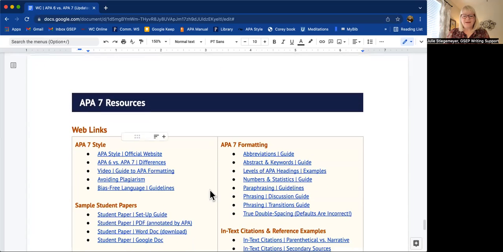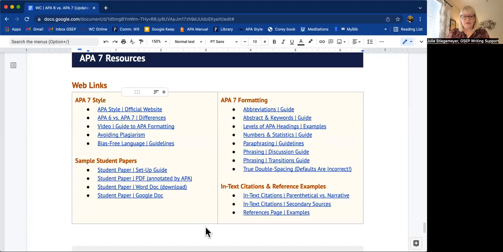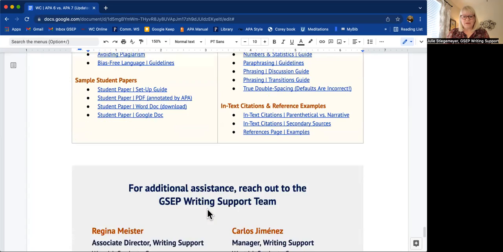So those are some of the main guidelines. That's certainly not everything, but those were some of the main things that were updated from the 6th to 7th editions. There are many other links you can take a look at here to help you figure out how to get to these different areas of the manual online, and that will help you to see more full explanations.